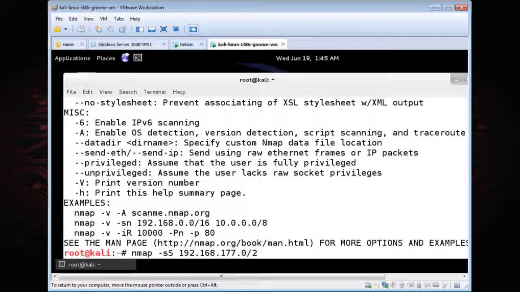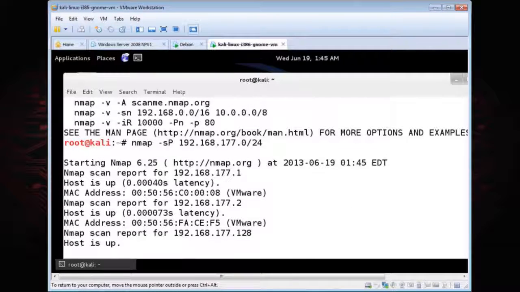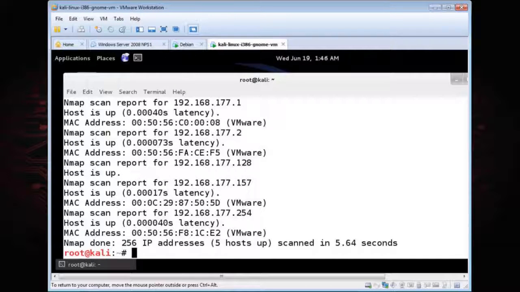So I just do the /24, which is the option for CIDR, classless inter-domain routing. Now this is a SYN scan. I can change this to a P, and this is a ping sweep. When I do a ping sweep, this will come up and show me my live targets. So I've got targets at .1, .2, .128, and .157.